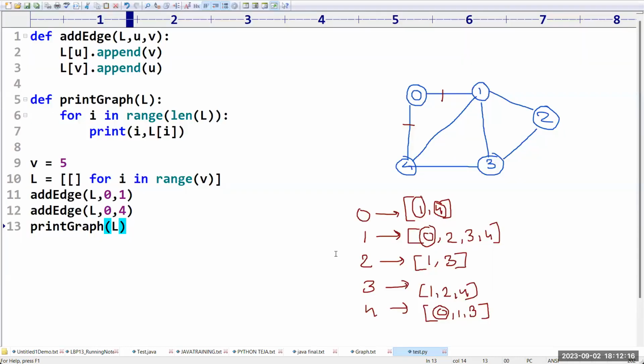Is it correct, clear up to this? So we can add a few more edges, that I will take care. Are you clear with this, friends? Please confirm. Yes, sir. Clear? Clear, sir.